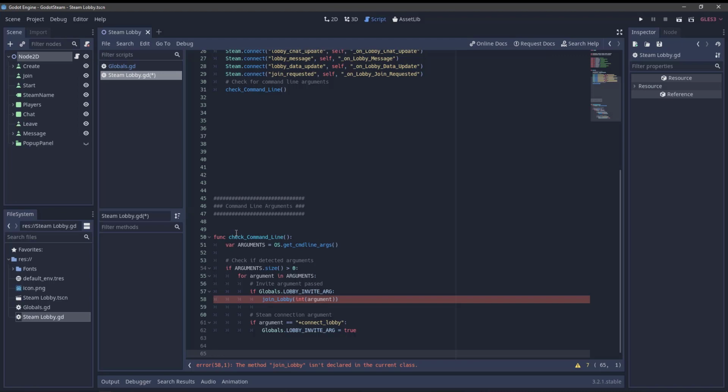So what the check command line is actually doing is it will allow us to be able to join friends or accept invites without the game being initially loaded. This is what will load the game with the arguments that we require and then join the lobby. Obviously, you can see that join lobby is complaining here. We haven't created it yet, and we'll get to that later. So for the time being, we're just going to comment that out.